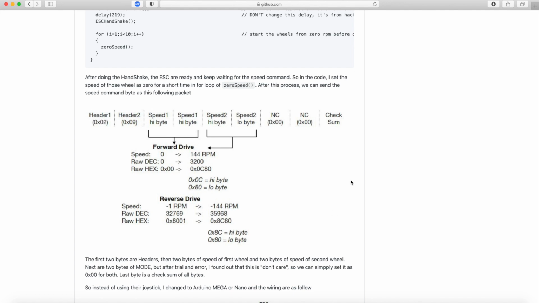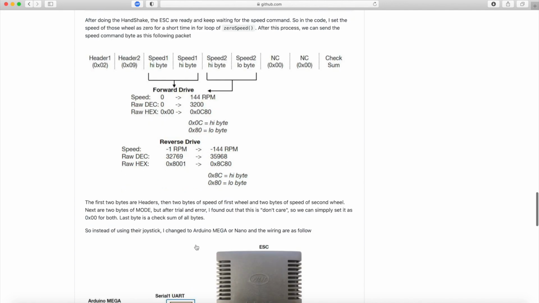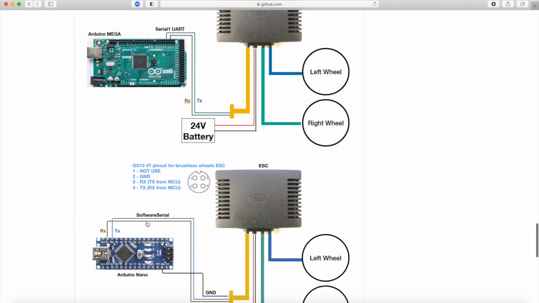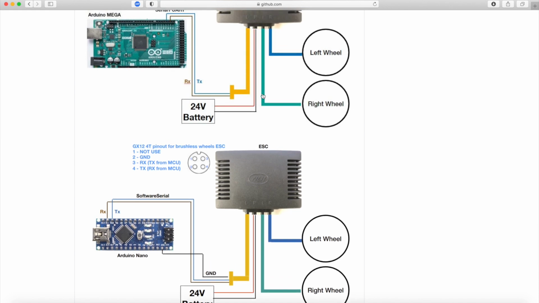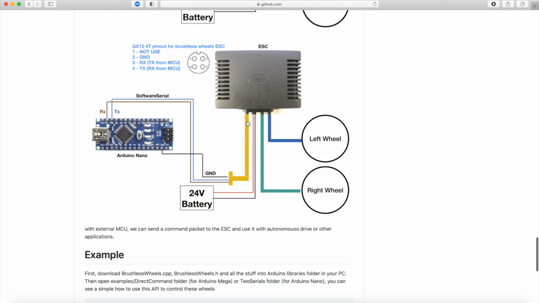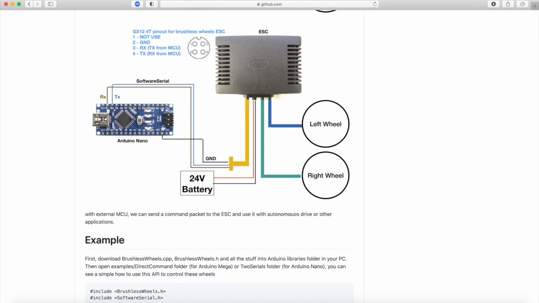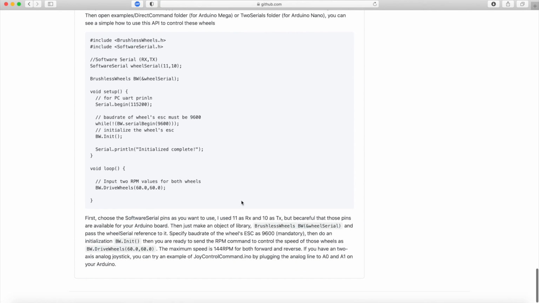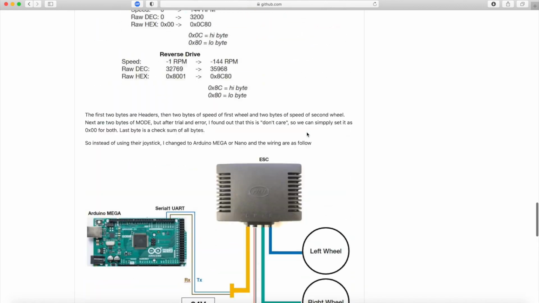According to this, we can mimic the behavior of the joystick by using Arduinos. For example, I'm using an Arduino Mega and an Arduino Nano, and I'm using software serial to communicate with the ESC. This is how I hacked this ESC and used an external microcontroller to control it instead of the joystick. I also have an example script. If you want to try, you can just download it and try it by yourself. And that is how I hacked this wheelchair and controlled it with Arduinos.